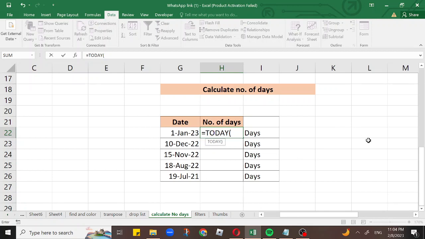Okay, so equal to TODAY, open parenthesis, close parenthesis, minus the start date. Press enter. From 1st January 2023 till today, there are 38 days. We can just double click and it will be applied to all the remaining cells.